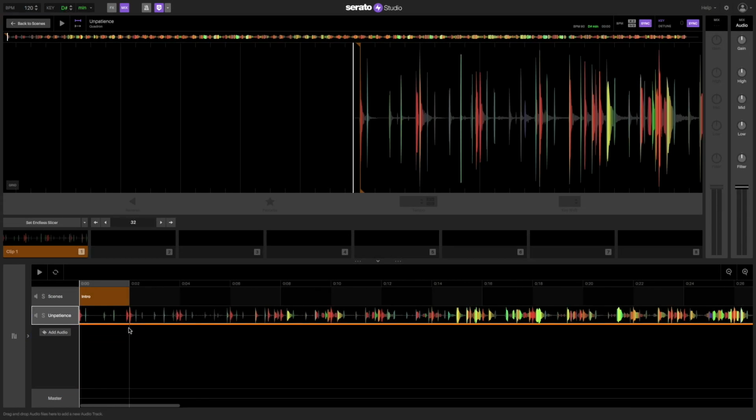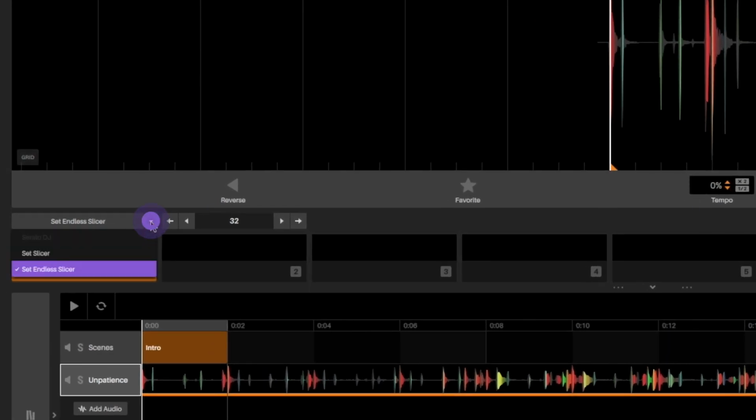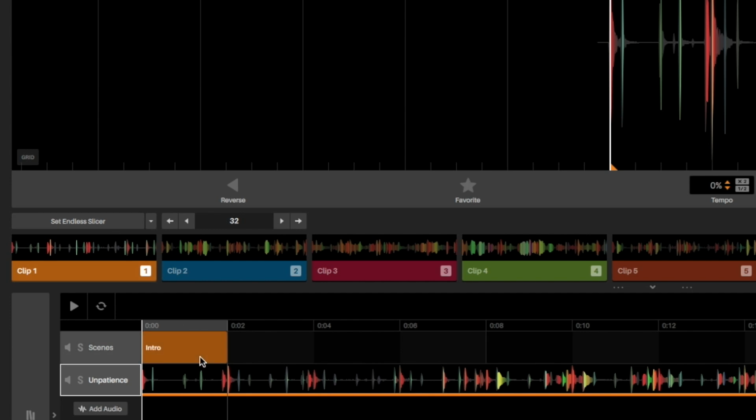Once the audio file is loaded, cue points can be added to trigger the playback of the song from various sections. By default, the first cue point will be set at the first detected downbeat of the audio. To slice the song into 8 cue points, use Set Endless Slicer. For this example, the 8 cue points are set to 32 beats or 8 bars apart from each other. Each of the cue points is represented by a clip.